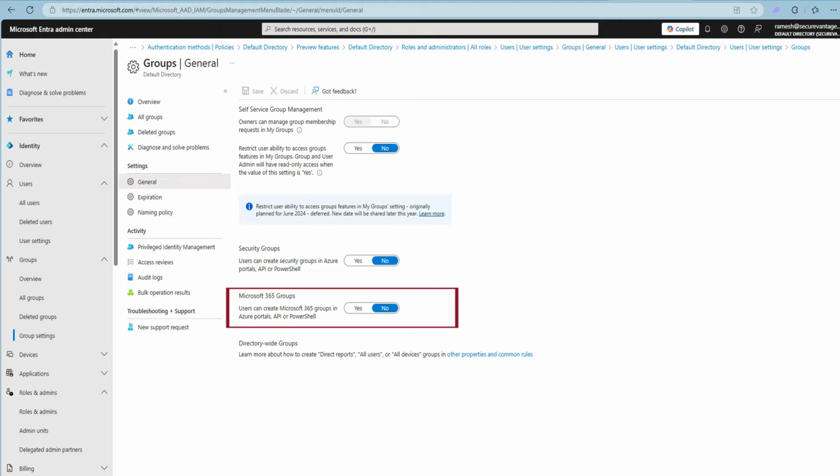What are the security considerations in this case? If open to all users, excessive group creation could lead to data sprawl, compliance risk, and difficulty managing access. Best practice is to allow only specific users or departments to create Microsoft 365 groups.